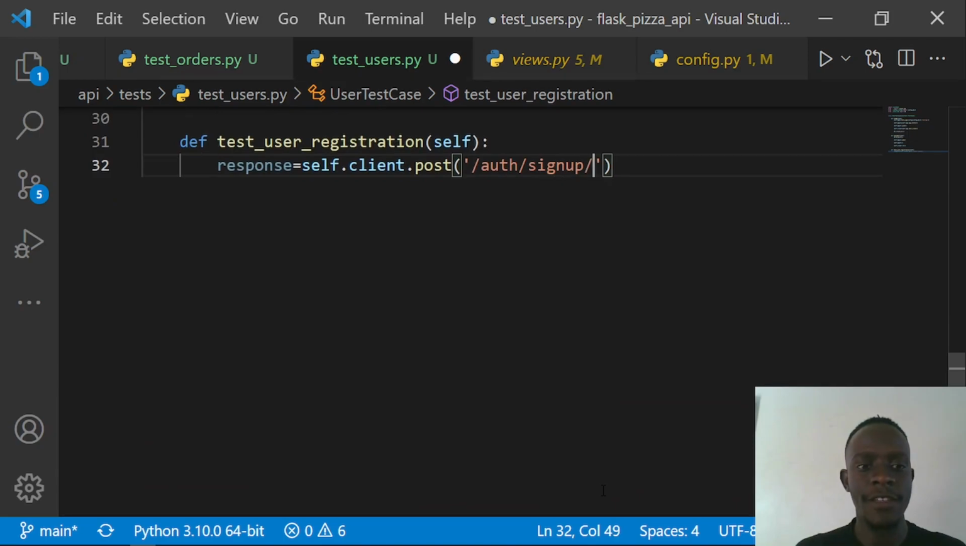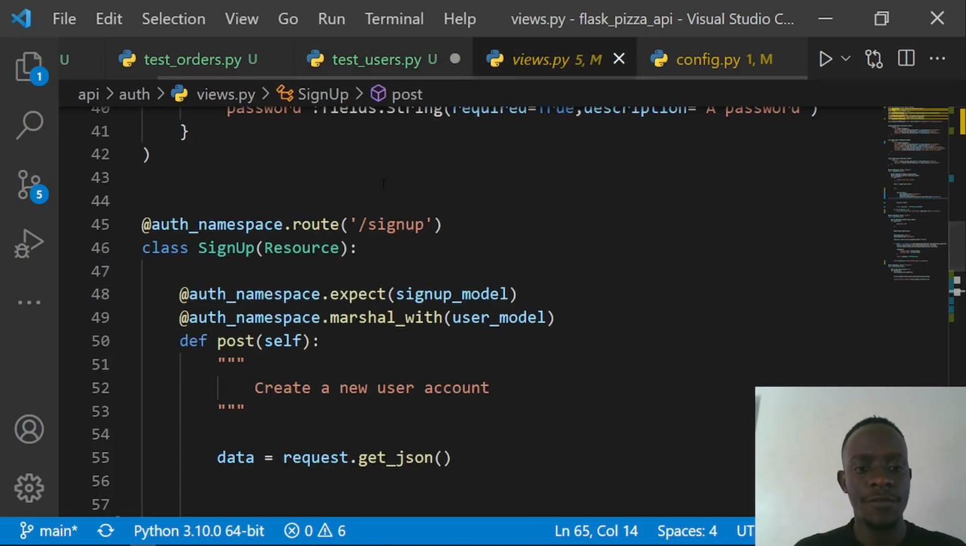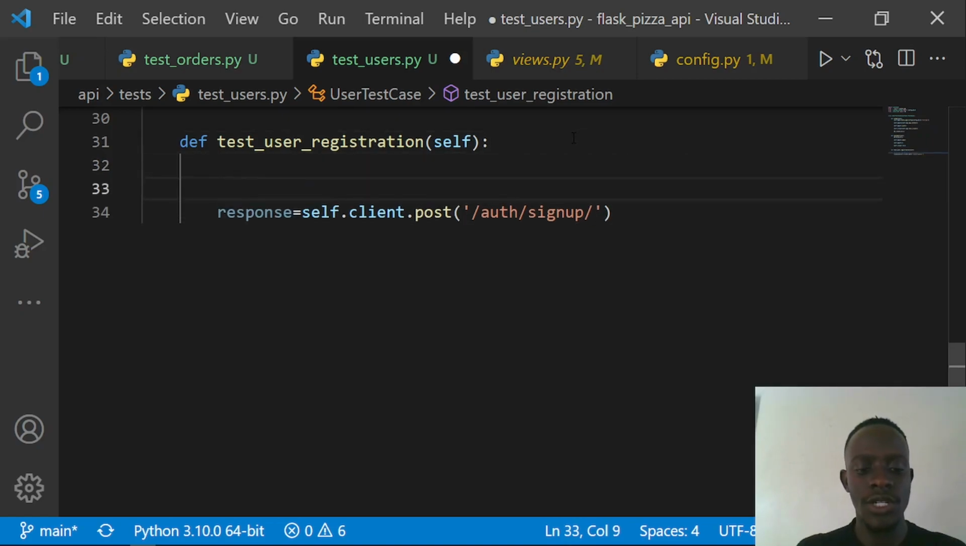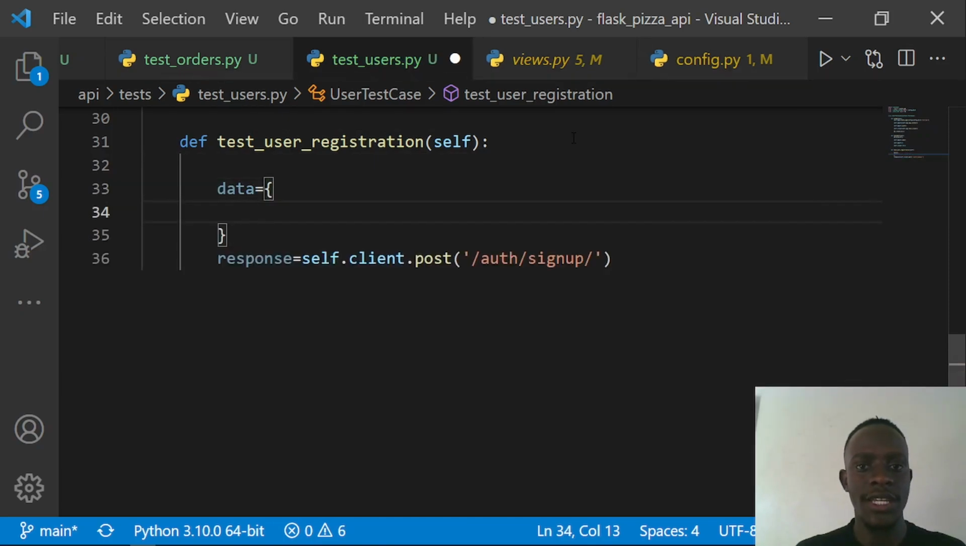And right after we have this, let me check for clarity. So this is going to be on the slash sign up endpoint. And once we have this, then we are also going to pass in the data that you need to send as part of this request. So I'm going to come right here, and what I'll do is to say data. And this case is going to be a dictionary containing the different data that we want to pass into this. So we're going to have a username. So let me actually say that our username is going to be test user.